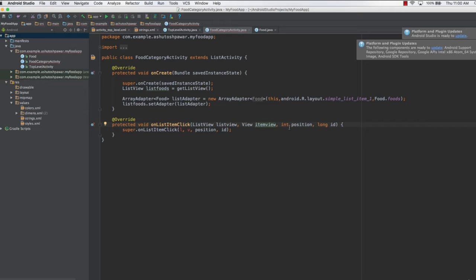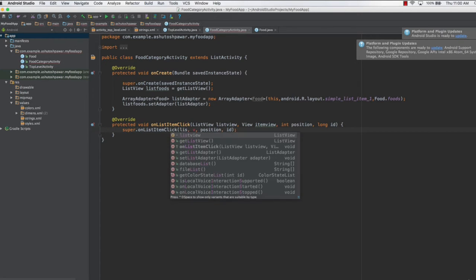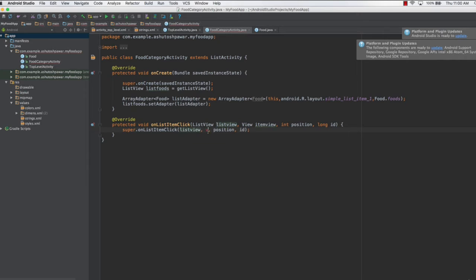The position is basically the position of the list item which we have clicked. We have 3 items in our list, and the first item starts from 0. So position is nothing but that particular position which we are going to pass in, and then we have the ID. Once this is done, you also need to make changes over here. So this is going to be the list view, and this is going to be item view over here.